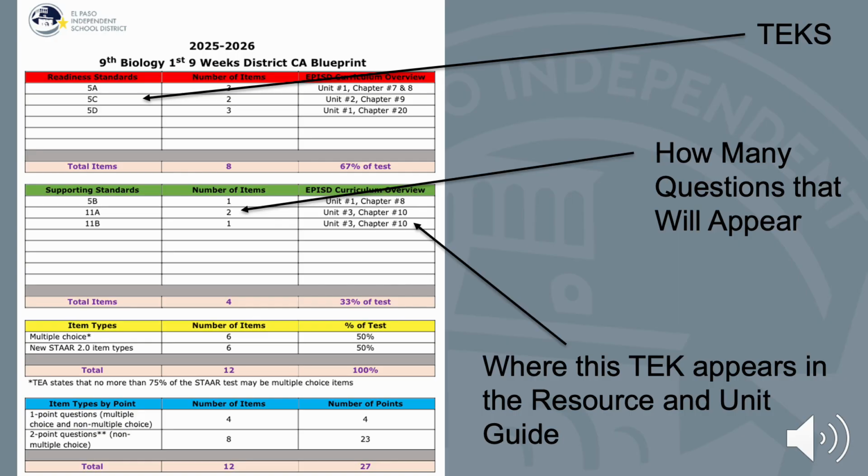Here we will find our blueprint, our CA blueprint. This is something that's been outlined so you can help plan backwards for your assessments. You want to start here and be able to identify all the TEKS. Here you're going to have 5A, 5C, 5D. Those will be our readiness standards. We want to make sure that we focus on where you found those, and you can use your McGraw-Hill. Those chapters are 7, 8, 9, and 20.